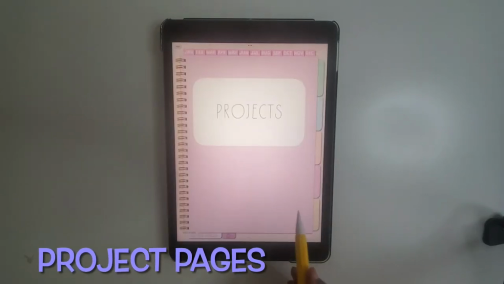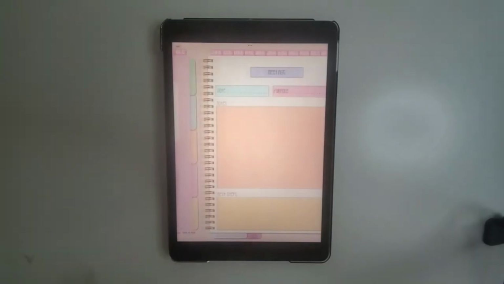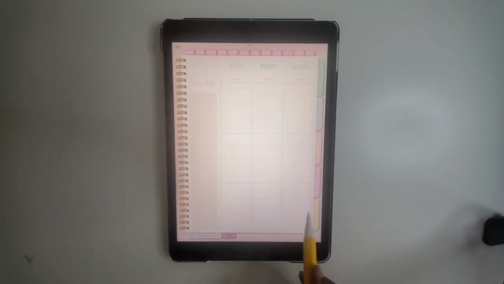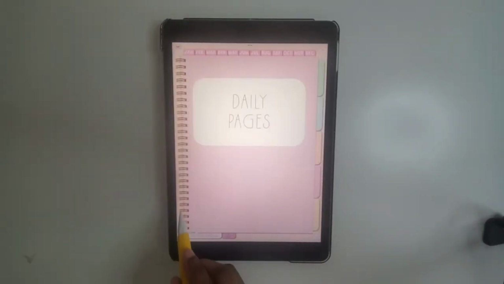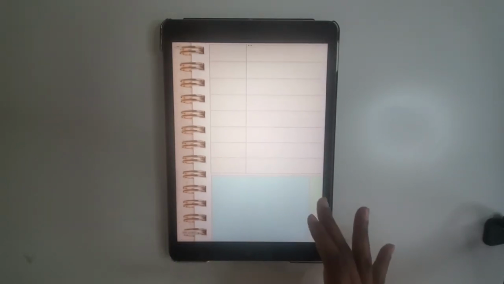Project pages. Meetings. Weekly pages. Here is a cute, fun, colorful weekly page. A pastel rainbow. Daily pages. Right here you have a blank schedule page to write in your schedule. And there's another blank schedule page.